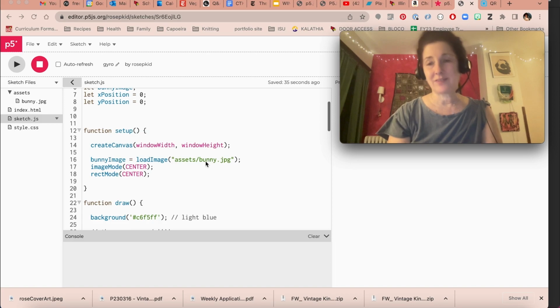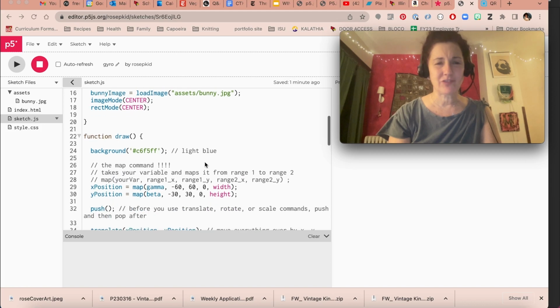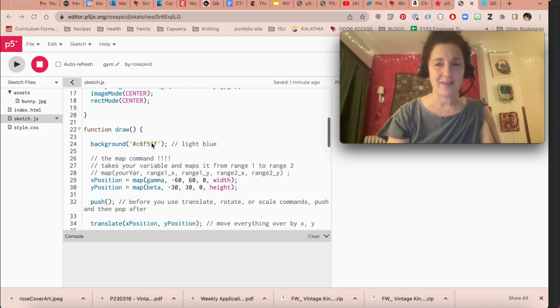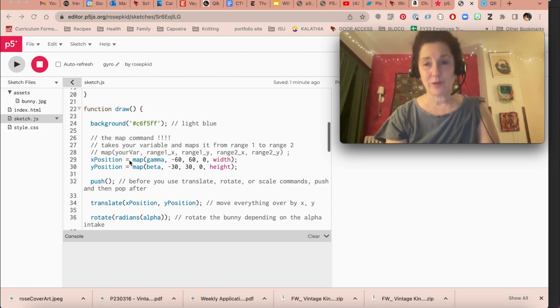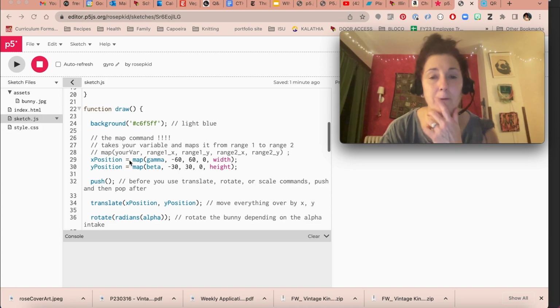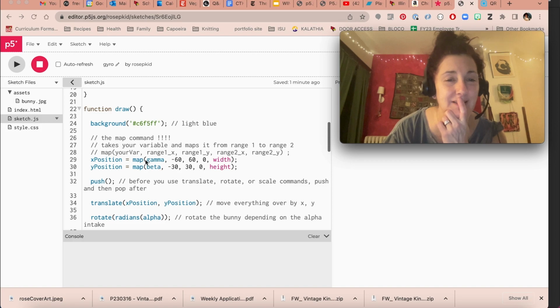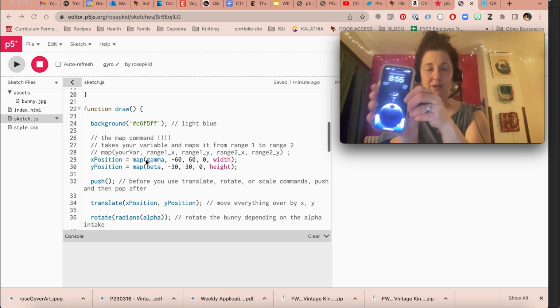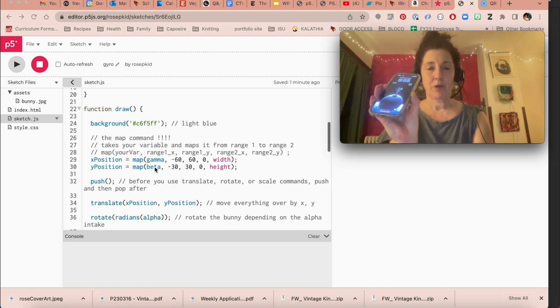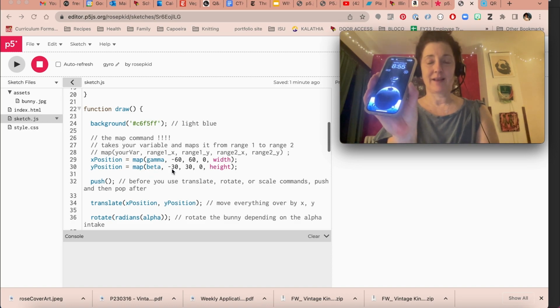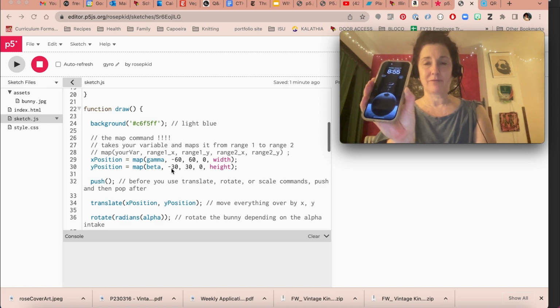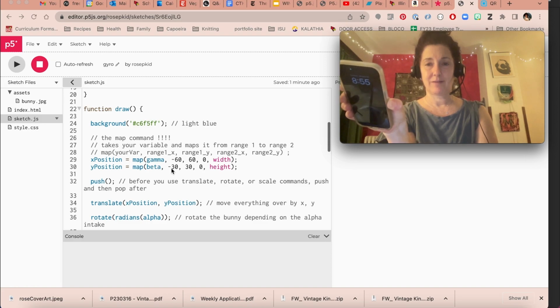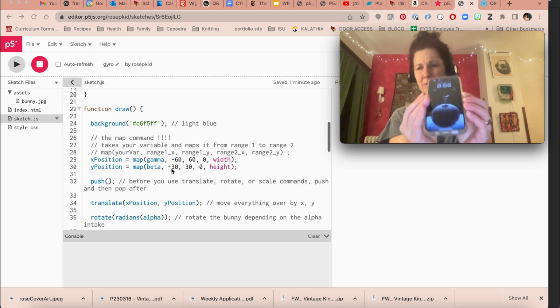And I normally ask the students to change that. Please change the bunny image into something else. And then here's the light blue background, and I ask them to change that to this weird map function that you might have seen before. So what this is saying is, remember we talked about beta, beta goes this way. We'll talk about the beta map. Beta is coming from negative 30, which was like this, to positive 30, which is this. It's negative 30 to positive 30.